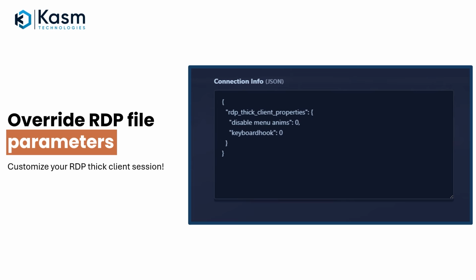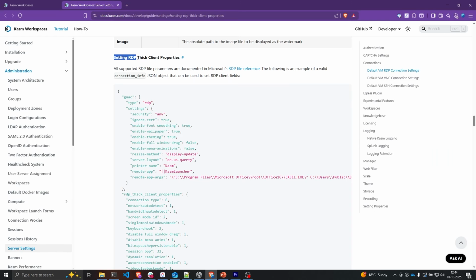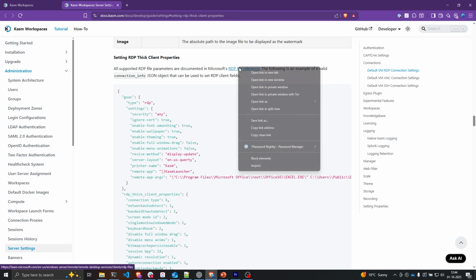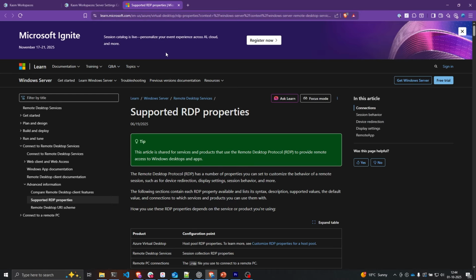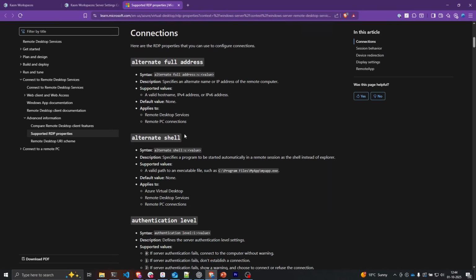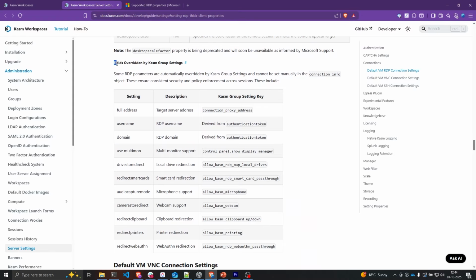In 1.18, we have added support for defining custom RDP properties that are included in the generated RDP file when using the RDP thick client option. Microsoft maintains a full list of supported RDP file parameters, but note that some of these parameters are automatically overridden by Kasm group settings and cannot be set manually. A list of these reserved properties is documented in our docs. All other parameters can be customized as needed.